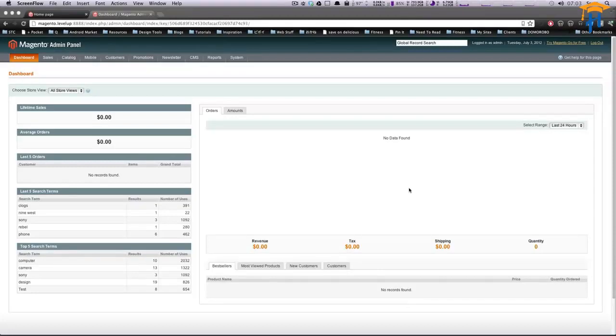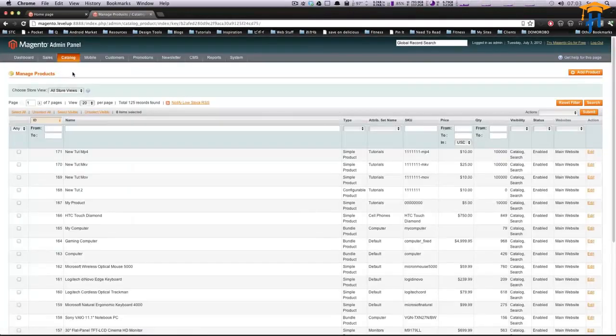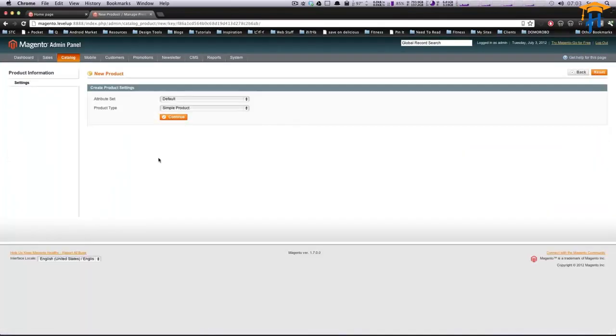Today I'm going to show you how to create a digital downloadable product for your Magento site. To get started, it's nice and easy. We're just going to go where we went before. We're going to go to Catalog, Manage Products, and then click New Product or Add Product. It's up here in the top right, just like before.